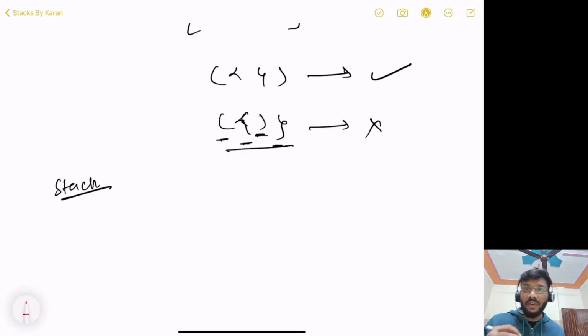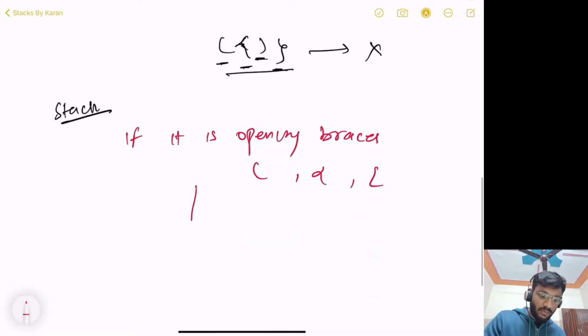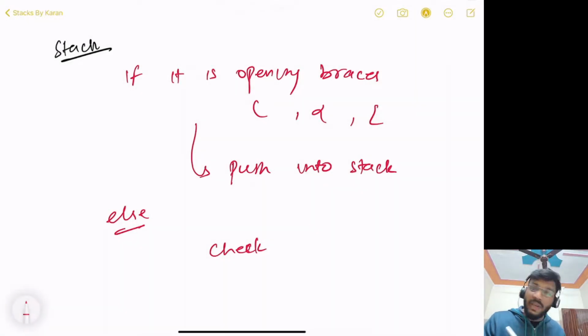So the algorithm is very simple. The algo says if it is an opening brace, this, this, or this, directly push into the stack. Don't do anything else, just push into the stack. Else, it basically means we have a closing brace.